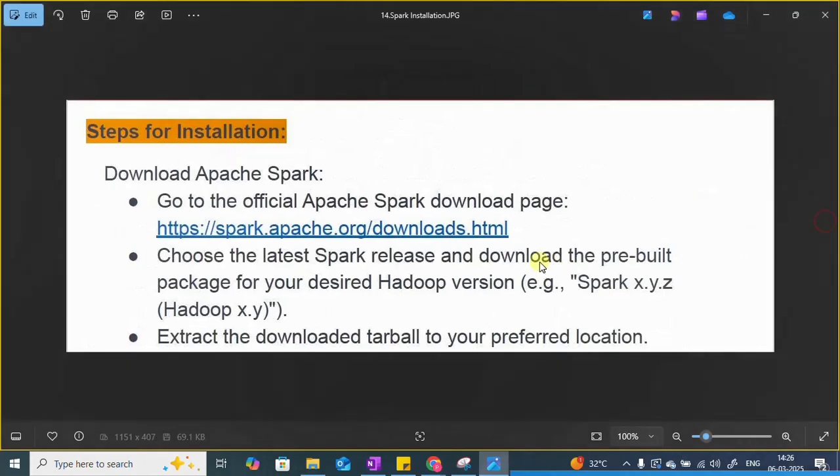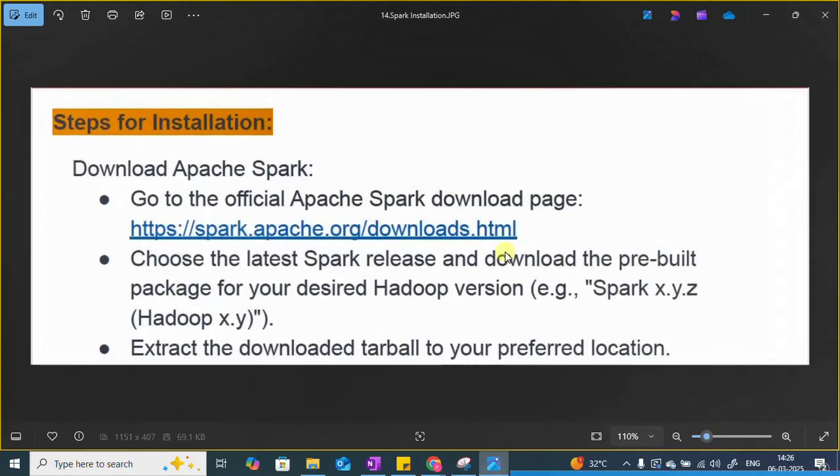Here, now, see, what are the steps? First, as I told you, you have to download the Apache Spark. To download, there is an official website. That is www.